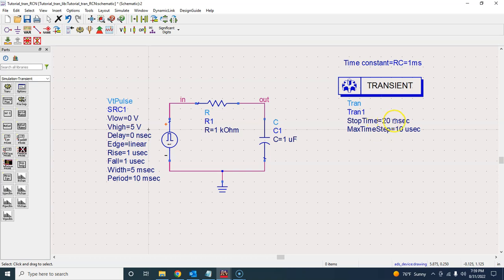So a stop time of 20 milliseconds, because my time period is 10 milliseconds and I wanted to see the response for 2 time periods, so 20 milliseconds, and a step of 10 microseconds because I am working in milliseconds. I will put something at microsecond levels. Don't go beyond that, otherwise it will miss some of the peaks. So this is fairly good enough. It varies from circuit to circuit, but in most cases this approach will work.